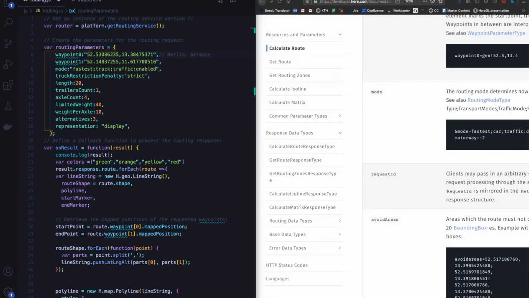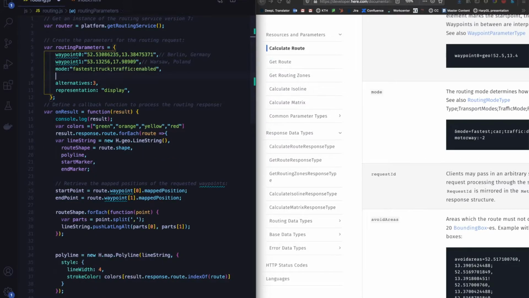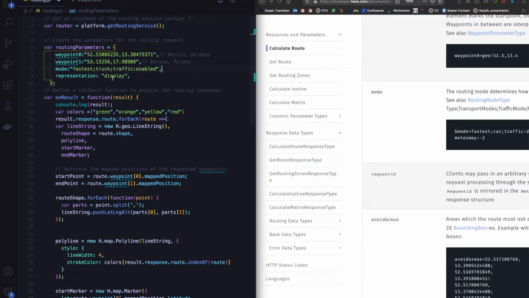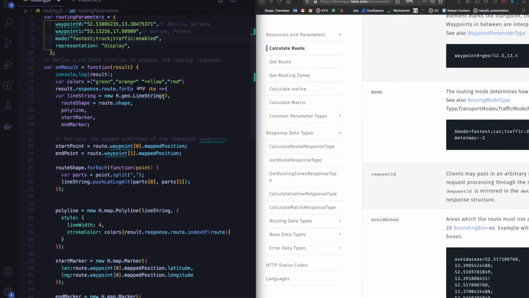I had these coordinates with me, but if you want, you can go to wego.here.com and get your coordinates from there. So this is waypoint 0, Berlin, waypoint 1, Warsaw. Then the mode should be fastest by truck, traffic enabled. We can get rid of all of this. Let's also get rid of alternatives and get only one route for now. And then representation is still display because we still want to draw out the routes.